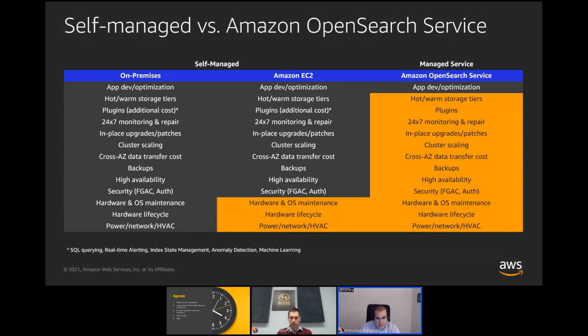If instead you are in the middle, you're using Amazon EC2, that is Amazon Elastic Compute Cloud, and then you are installing and managing OpenSearch. So this is self-managed. You're using the community project and you are running on EC2. In this case, Amazon only takes care of the hardware and operating systems, hardware lifecycle, power, networking, cooling, but you not only need to take care of your business, you also need to figure out things like high availability, backups, 24/7 monitoring, hot nodes, cold storage, cluster scaling, and so on. So there is a lot that you need to do.